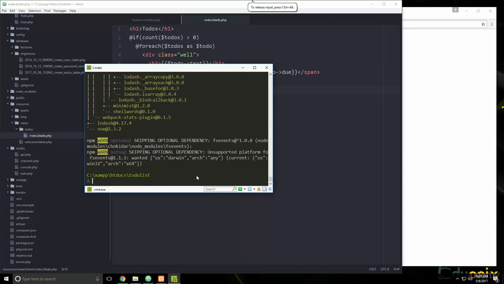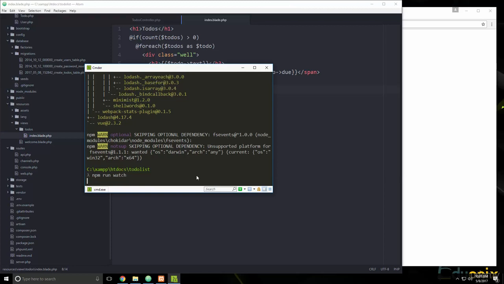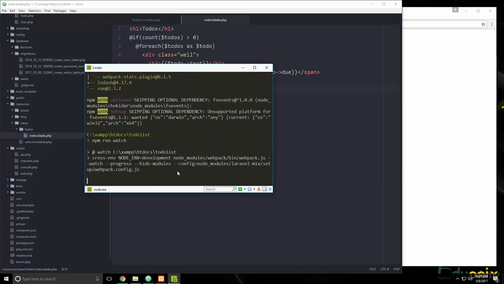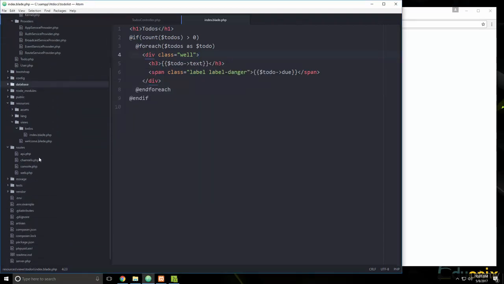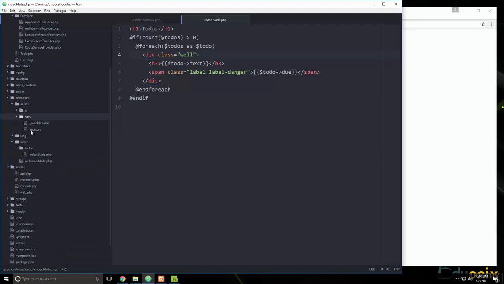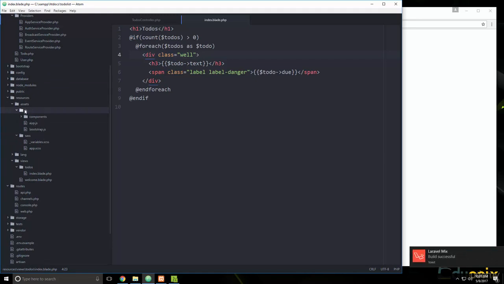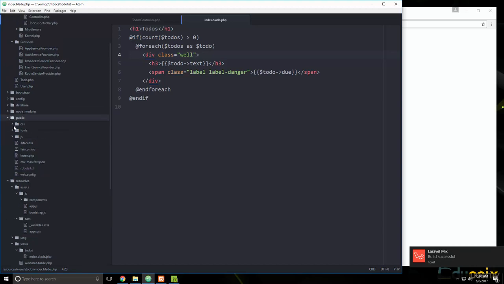Alright, so now that that's done, let's just do an npm, and we'll say run watch. Okay, so that's going to consistently watch for our assets to be compiled. So if we go into resources, assets, and we edit, for instance, the app.scss file or this app.js file, this is all going to get compiled down into the public folder right here, into app.css and app.js. Okay, so you generally want to do this with every project.